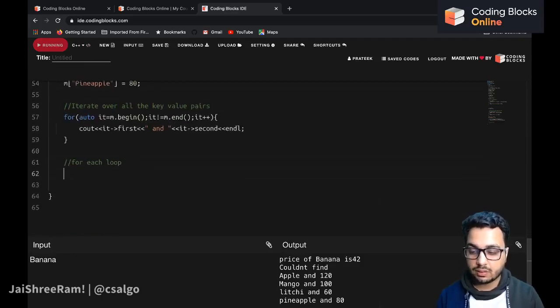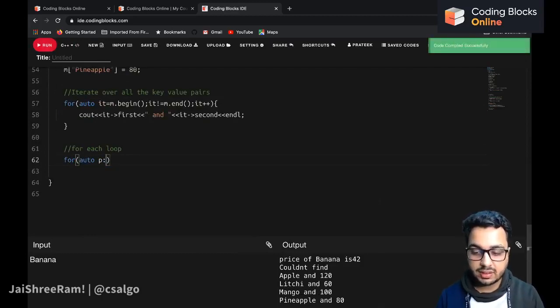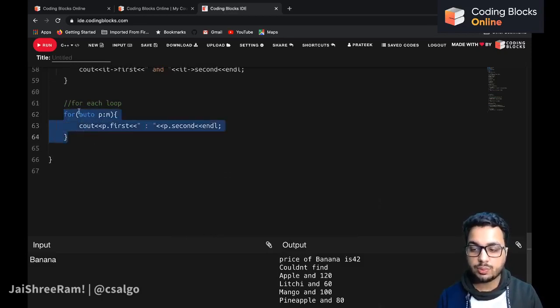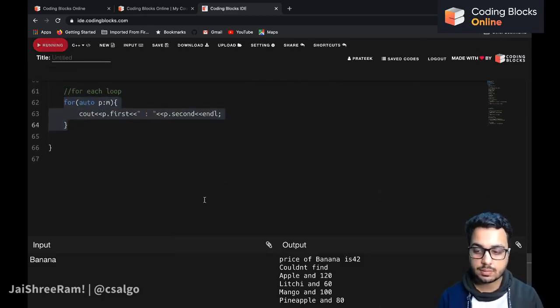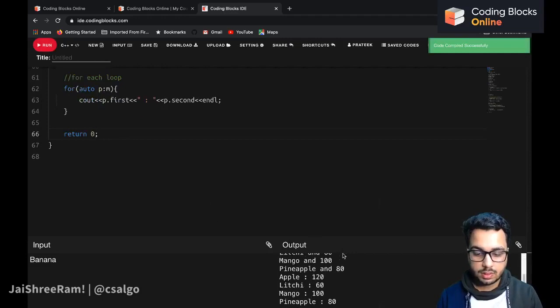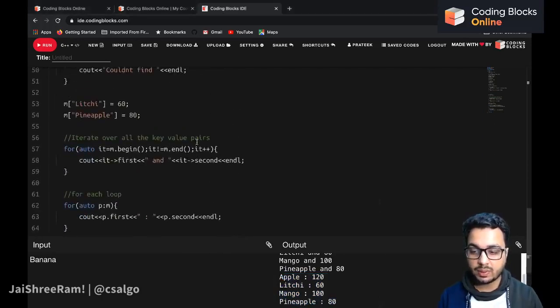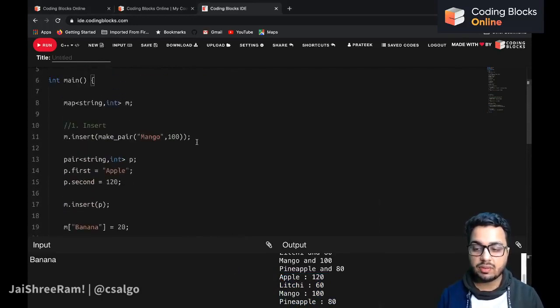And let's also just make this a capital L and capital P, so you can see the keys are sorted lexicographically. And we can also use a for each loop to iterate over all the elements. For auto pair P that is there inside the map M, I can say cout P dot first and P dot second. Okay, so you can also use a for each loop to traverse the map. You can see apple followed by lychee followed by mango and pineapple, and all of these keys are in lexicographically sorted order.